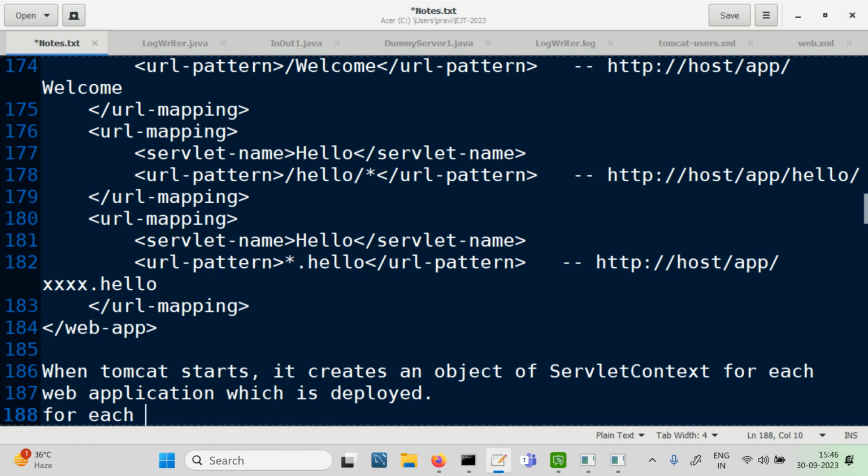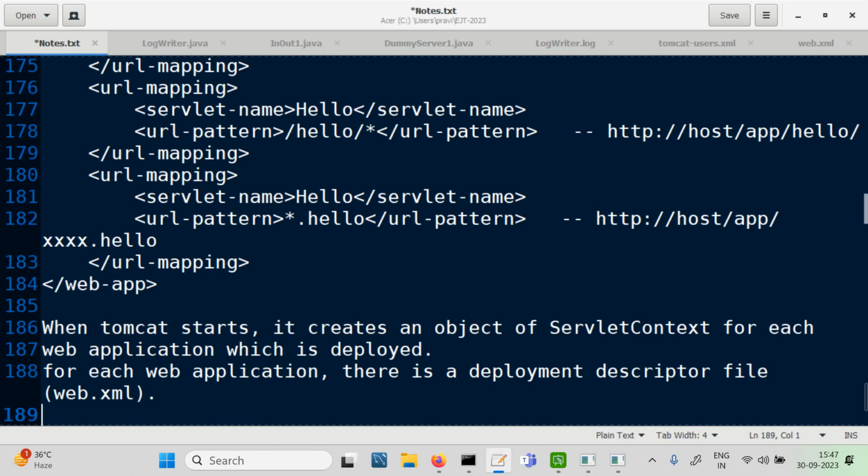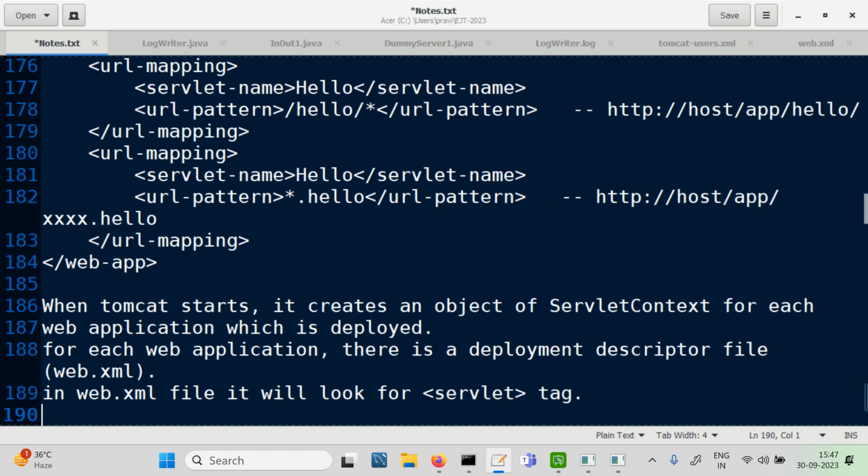For each web application, there is a deployment descriptor. In the web.xml file, it will look for the servlet entry, the servlet tag. For each servlet tag, it will create an object of servlet config. We'll see what this is.